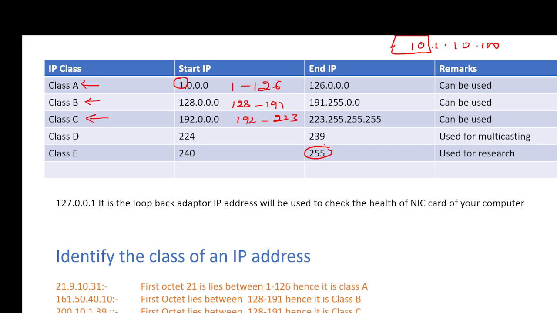You are not supposed to use the last 2 classes of IP addresses, because those addresses are kept for multicasting, reservation or research purposes. They are still using this range to do more research on IP addresses. So we will only use the first 3 classes, and you know the range: 1 to 126, 128 to 191, 192 to 223, 224 to 239, 240 to 255.